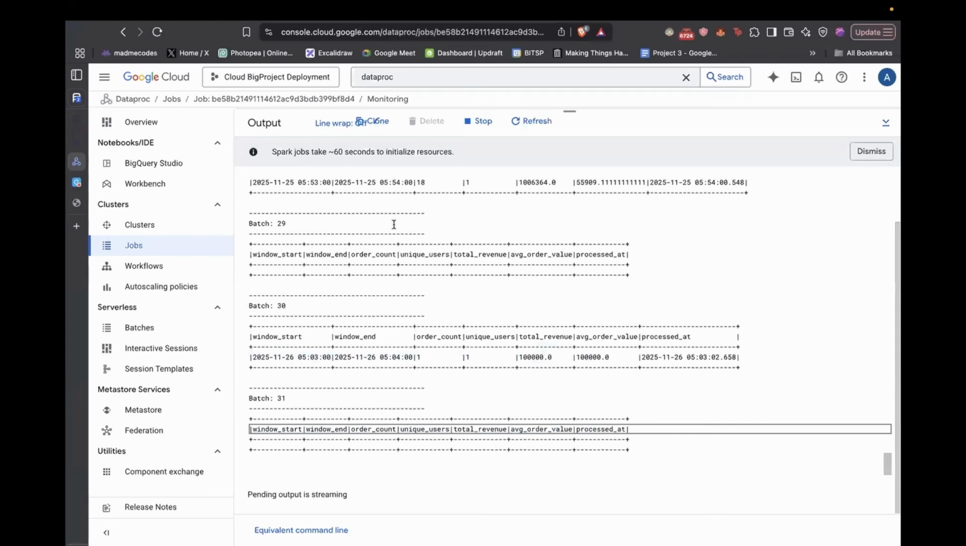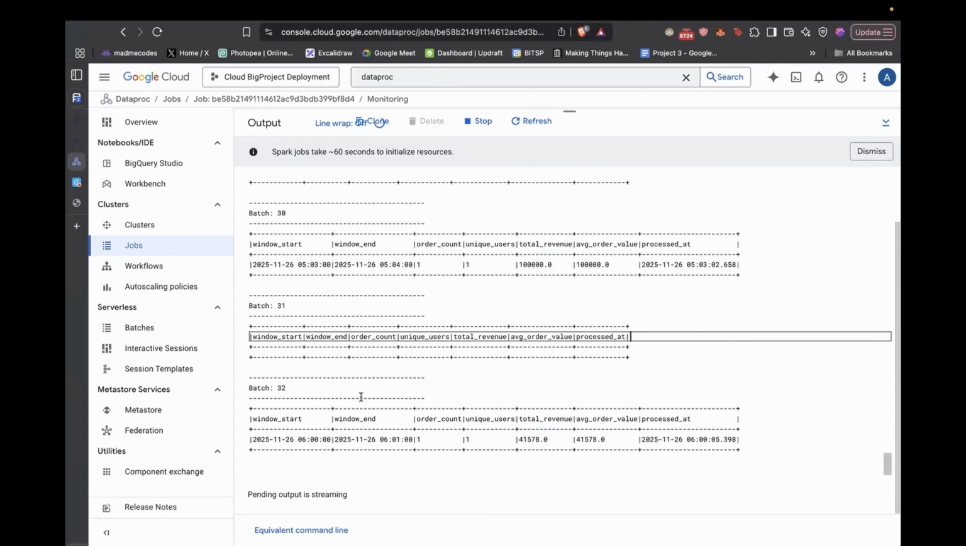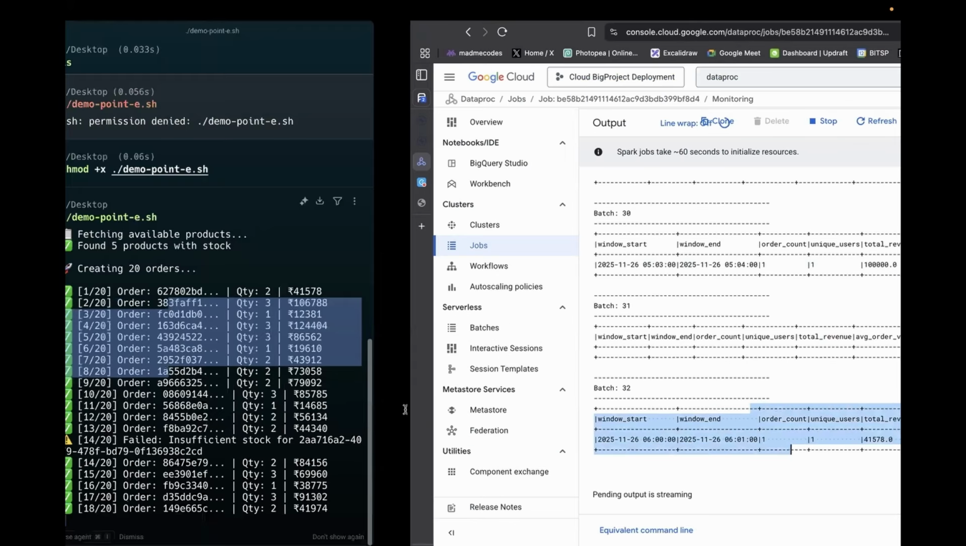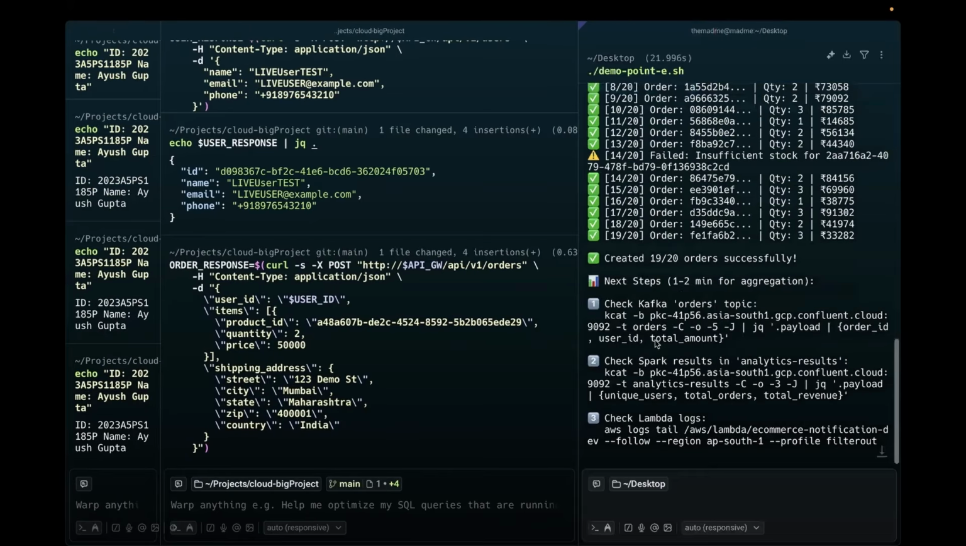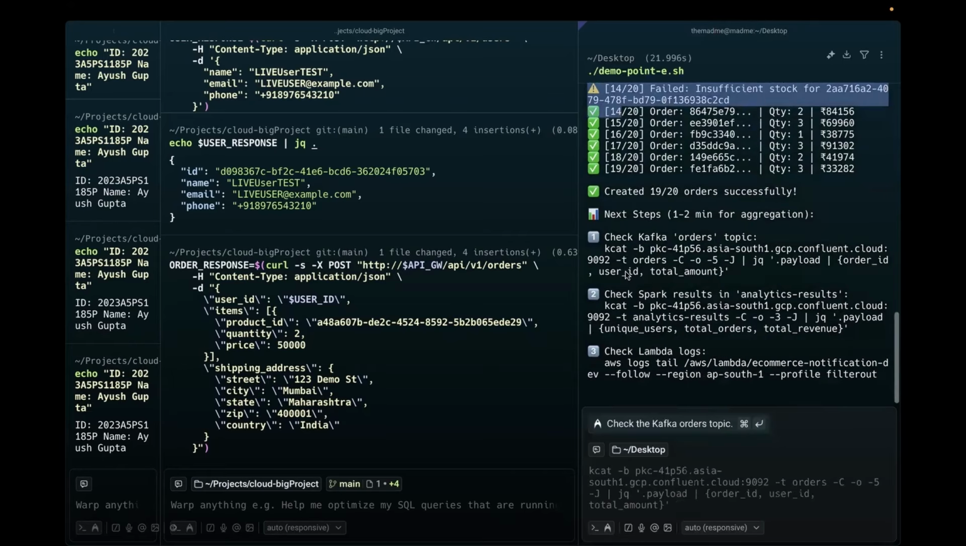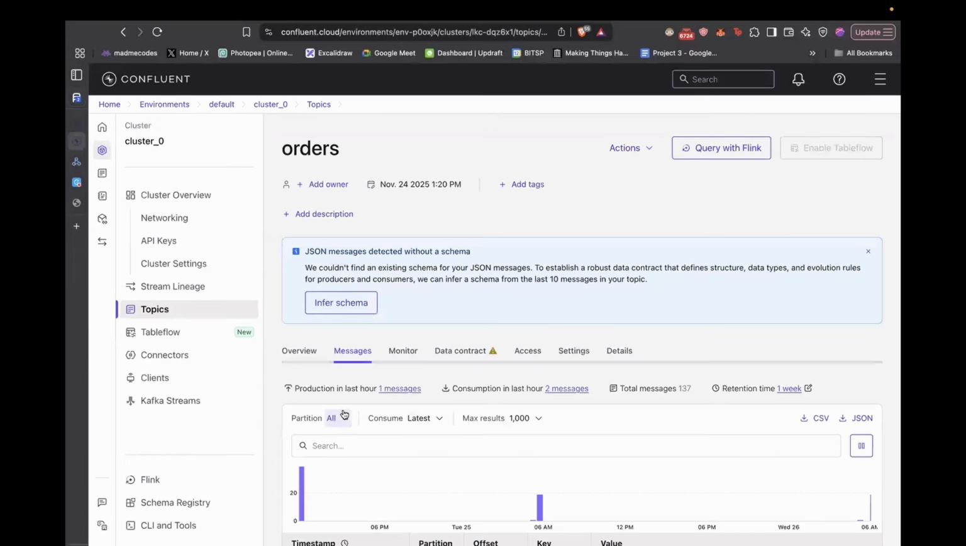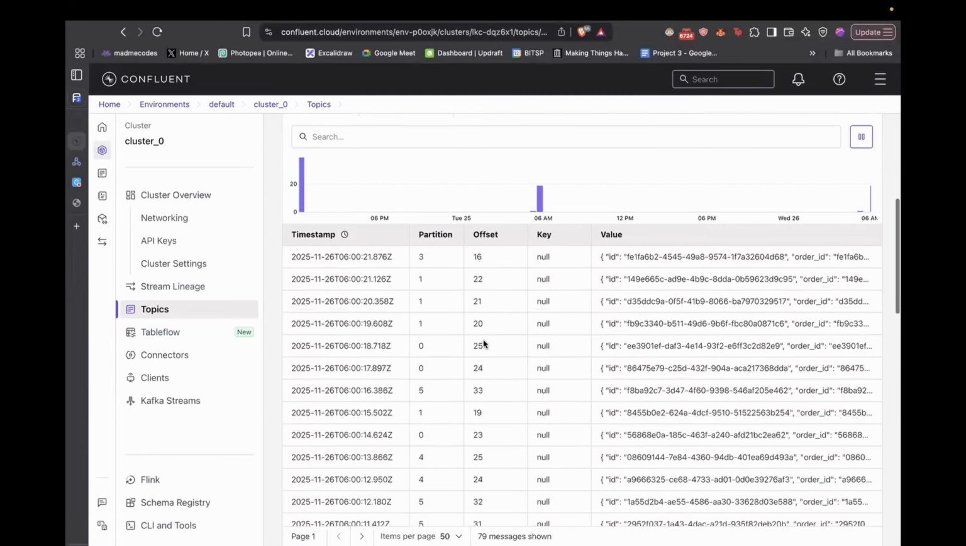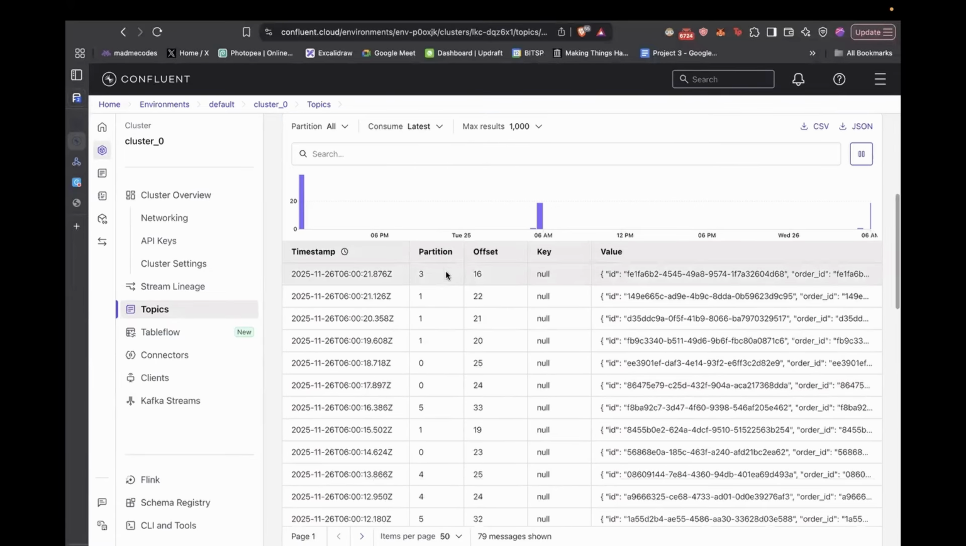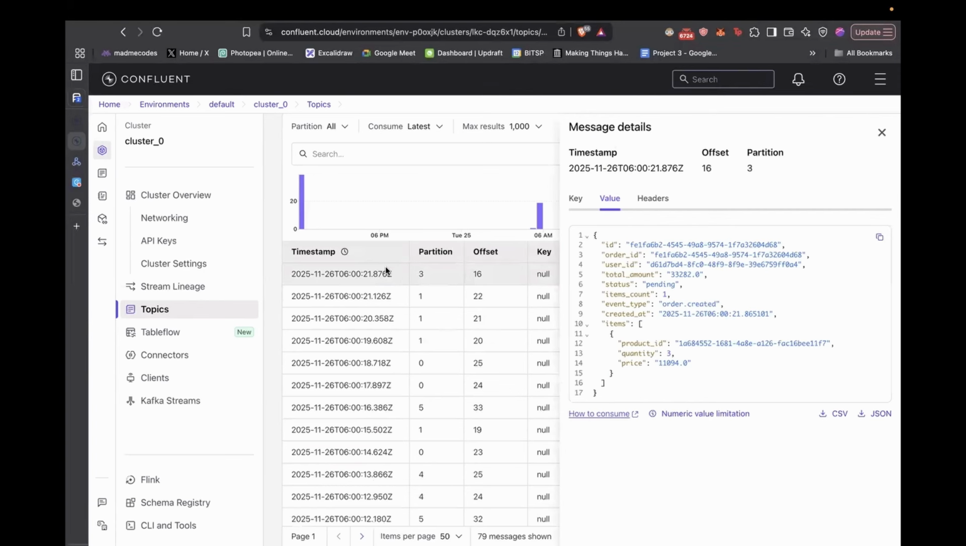Now if we refresh, we see batch 32. We can see the unique users for that 1 minute window. Okay, some show insufficient stock, never mind. But we can see the 1 minute time window that was the previous window, and this is the current window. It's working, and it's also publishing back to the topics. We can see the orders that were created most recently at this time.